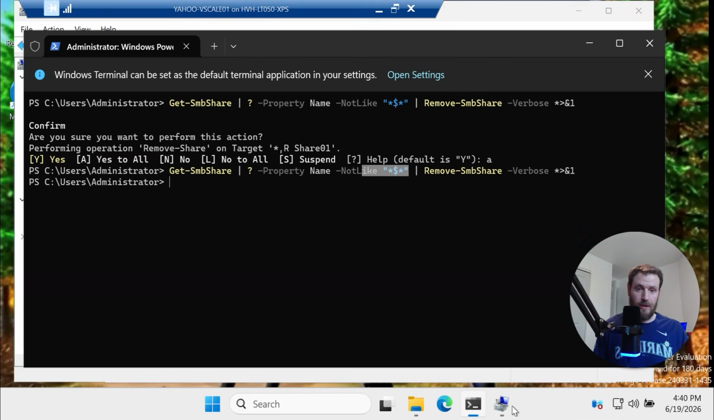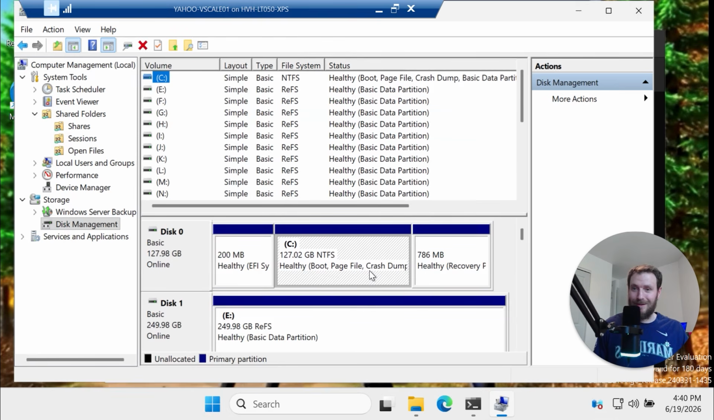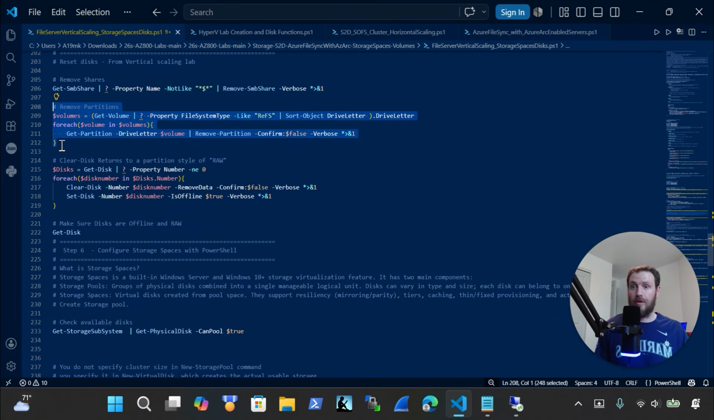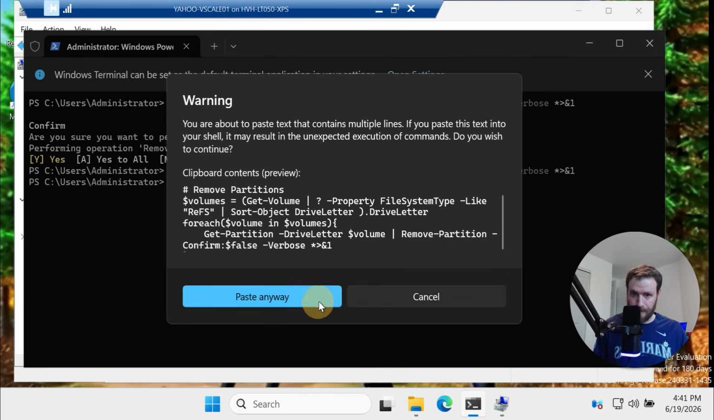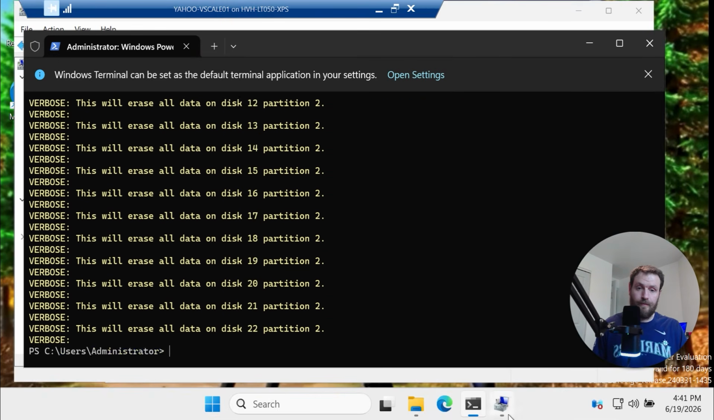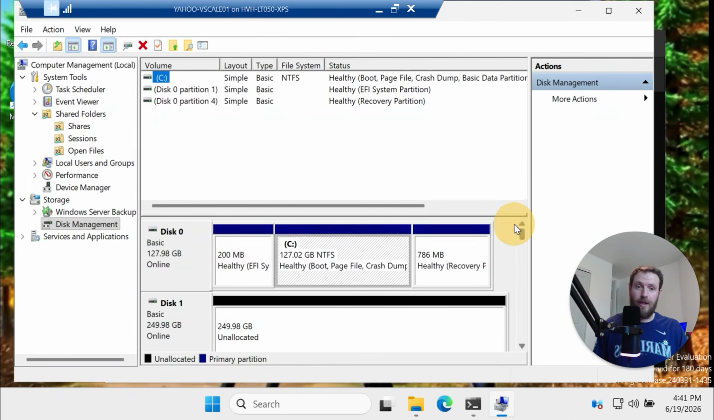So the next piece is we have to get rid of these pesky partitions. So we've formatted all of these, and so now we're going to get them back to how they were before we formatted them. So we use the Get-Partition command and then pipe it to Remove-Partition. And now we can see the disks are back to their unallocated state.